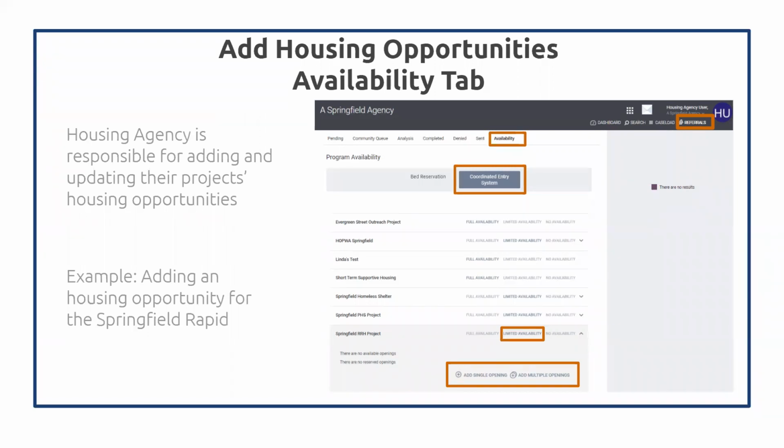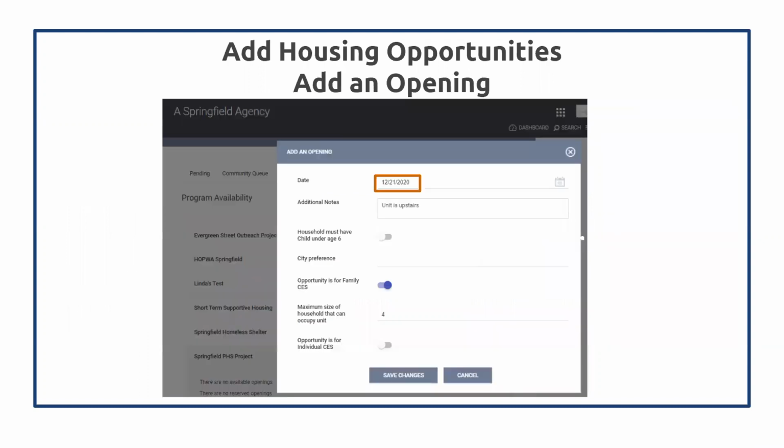So it's either or, okay? You have both options. This is very useful if you're adding a lot of opportunities at the same time. Just click the add multiple openings button. But for my example, I would only click the add single opening button because I just have one unit available for occupancy, just for one family, okay?